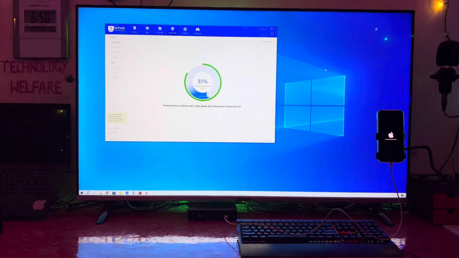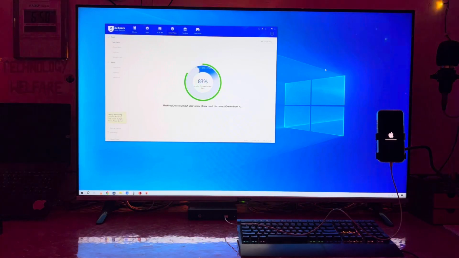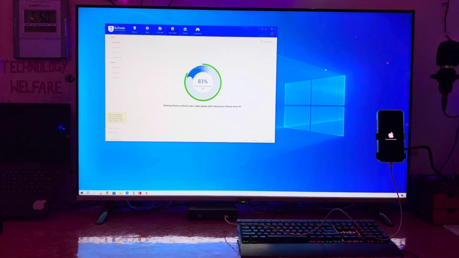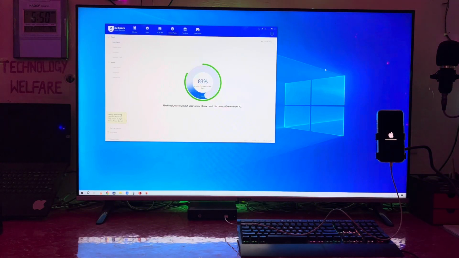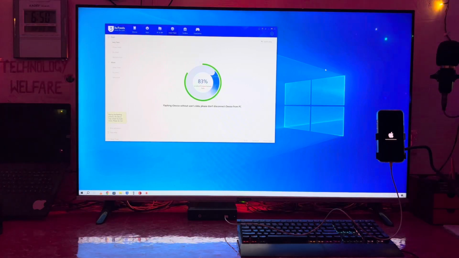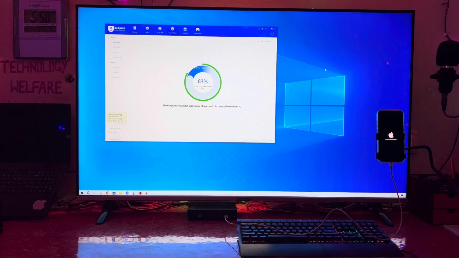Now 83%, and it is sending the firmware update details. It will take time. Of course, how much time it will take, I don't know, but we will have to watch directly until it reaches 100%. It's taking time, but of course it will get there.